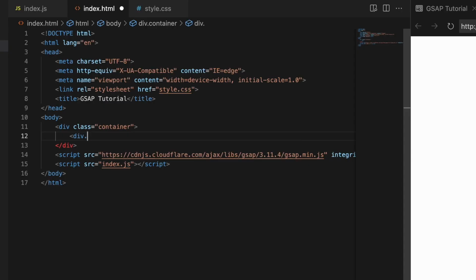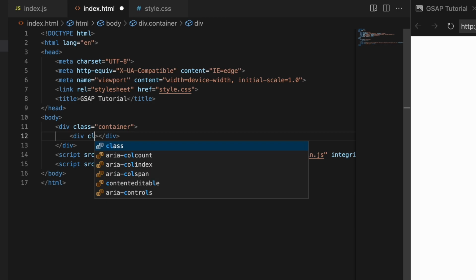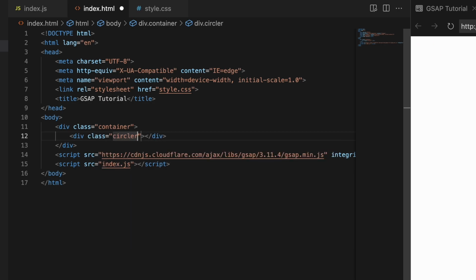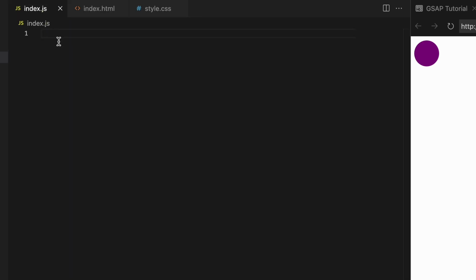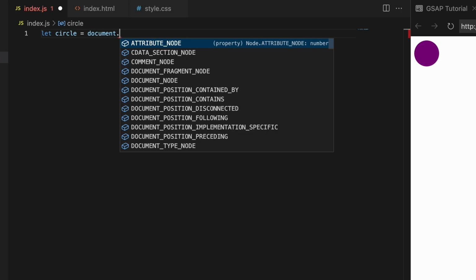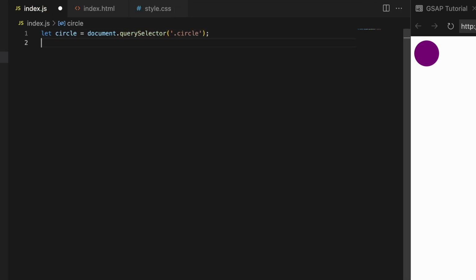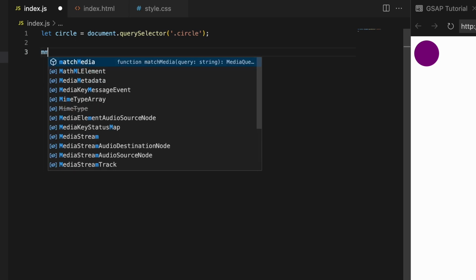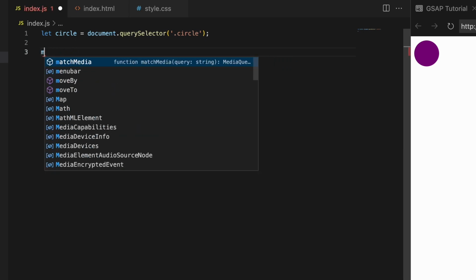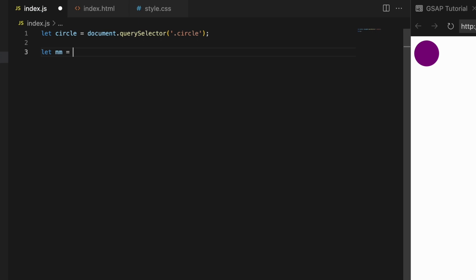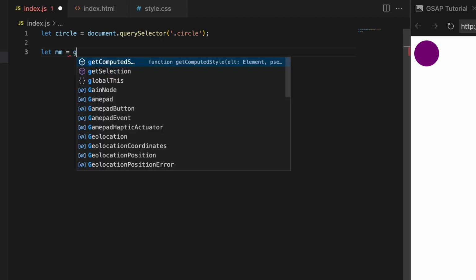Inside the container div, create a div with class circle. We will use this circle to demonstrate matchMedia. Head over to index.js and add the circle object that we have just created. Now let us create an object that will initialize matchMedia. So I'm creating this object and giving it a name, and it equals gsap.matchMedia.